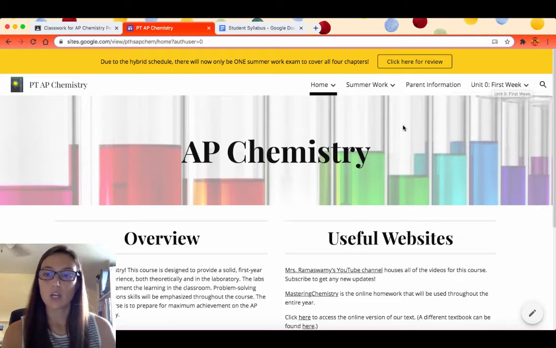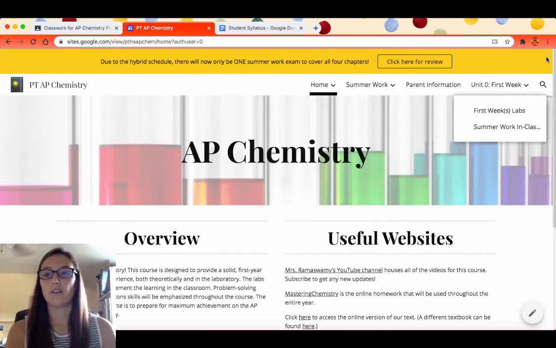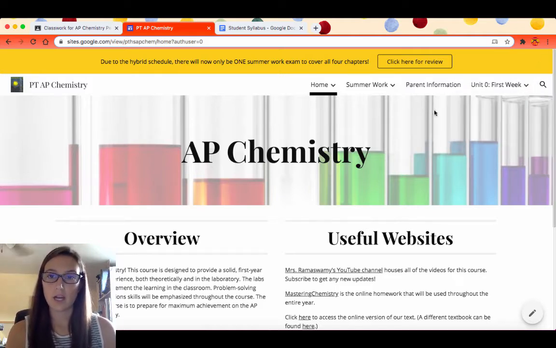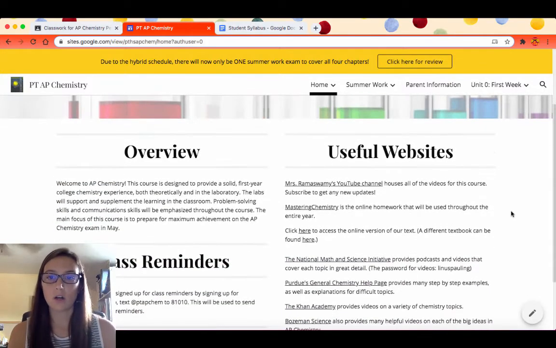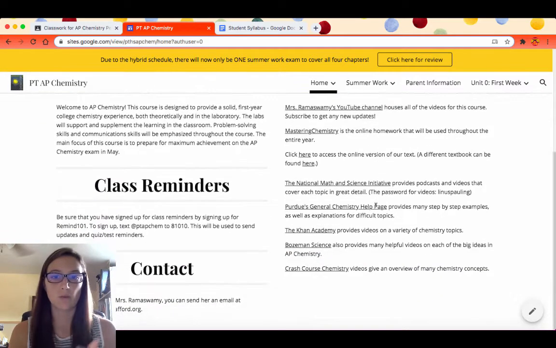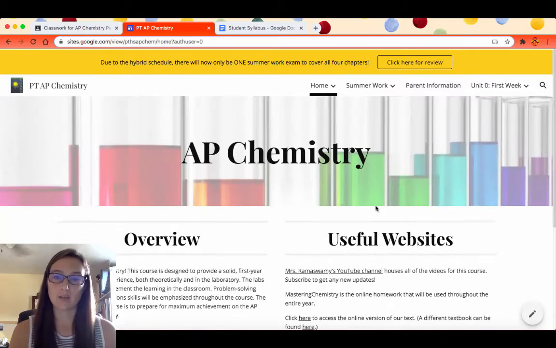You'll notice all of the summer work material is on the class website and then first week. What you're going to notice up at the top is as we start getting into more and more units, you'll see Unit 1 and then Unit 2 and Unit 3 and so on. So we'll start to have more and more tabs up at the top, and I might start to hide older units. On our home page, I've given you some useful websites. You'll notice this has a lot more information than Google Classroom.